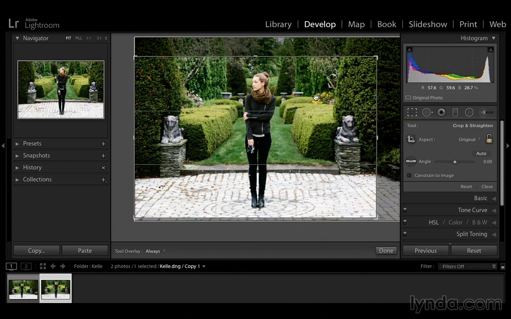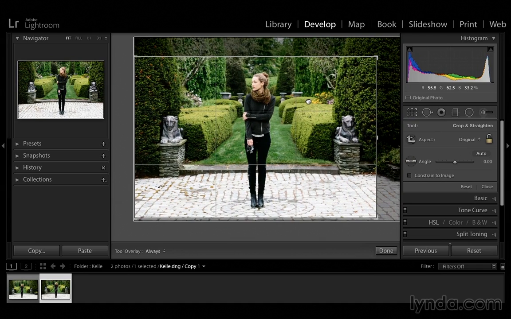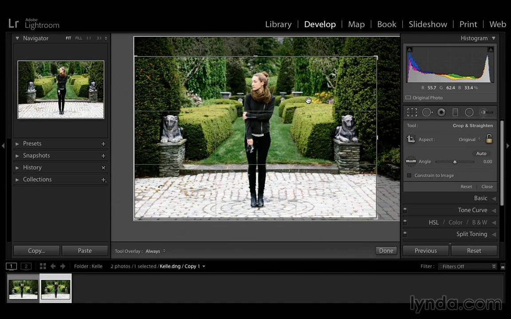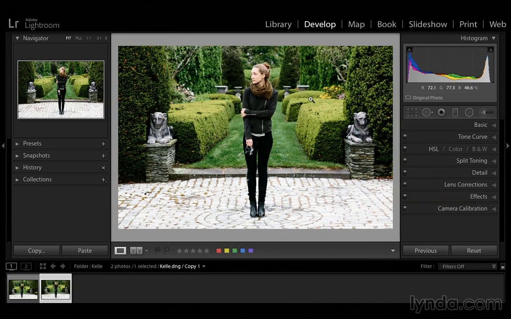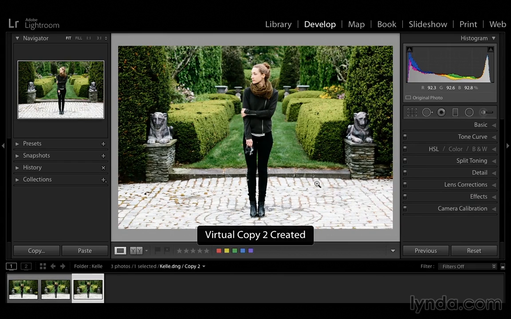Often you'll hear people say you should never have the subject dead center, but with an image like this where you have all this nice balance, I think it works well. So double click to apply the crop to the image. All right, well, that's virtual copy number 1. Let's create one more, Command apostrophe to create the second.